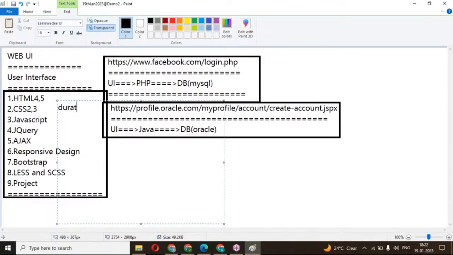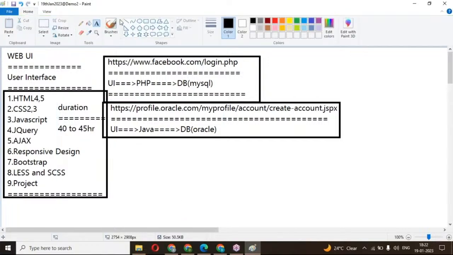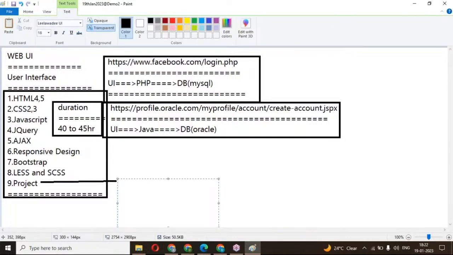The total duration to cover all these topics will be the next 40 to 45 hours of sessions. I'll take the next 40 to 45 hours of sessions to cover this content. And Monday to Friday, I'll take topic sessions, and every Saturday, usually I'll take a project session.